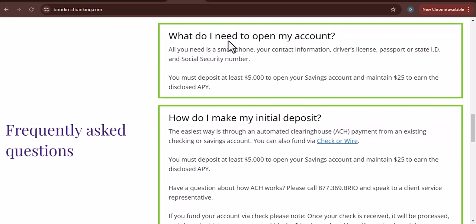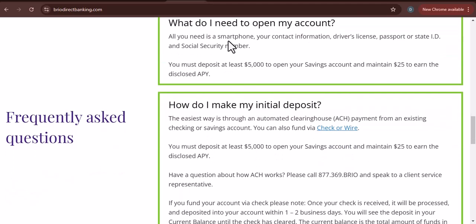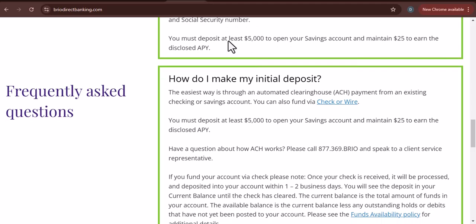And that's it. In less than a minute, you have your official statement, no paper, no waiting, just pure convenience.